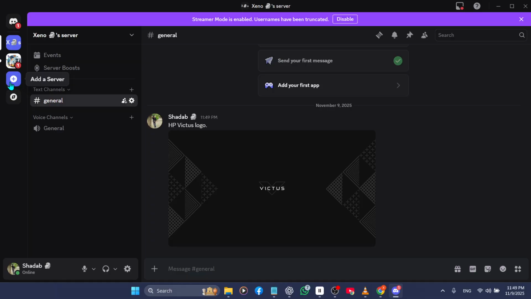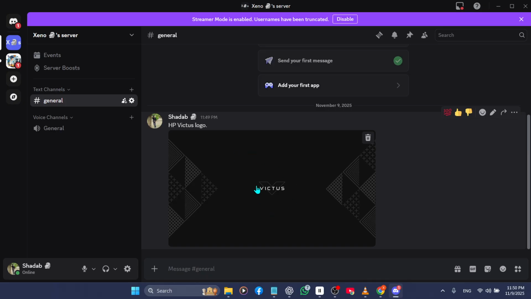You can also drag and drop images straight into Discord. Just grab the file from your computer, drop it into the chat box, and Discord will automatically upload it. You can add a caption if you want before sending.